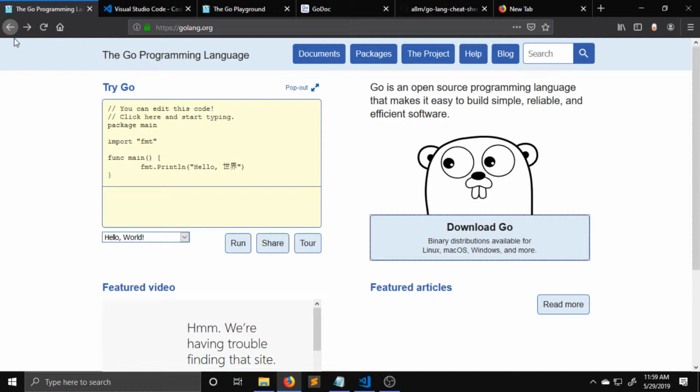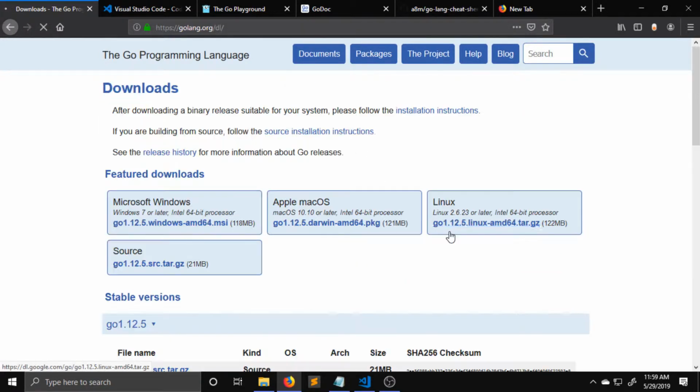To download Go, you need to come to this site called golang.org. Click on download Go. Now you can download according to your system.